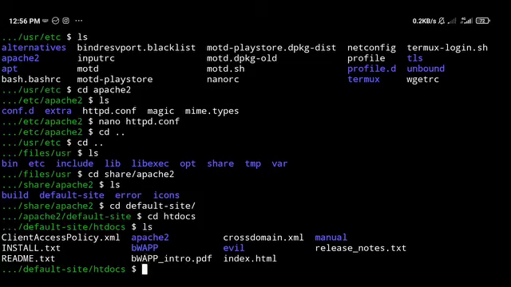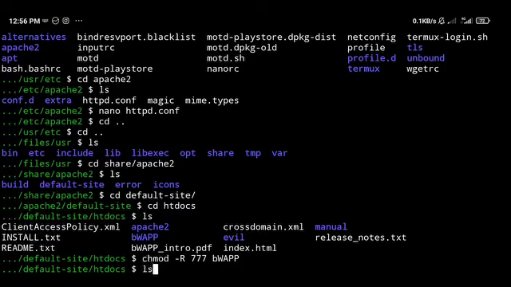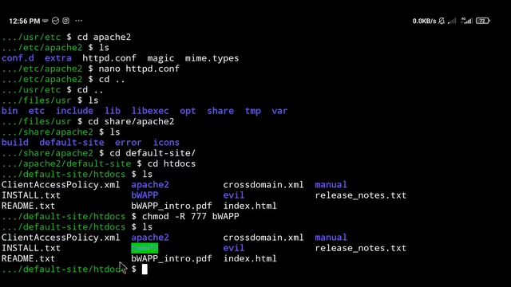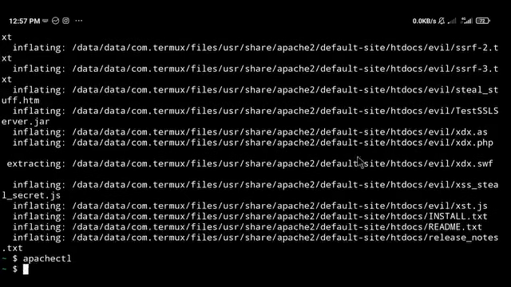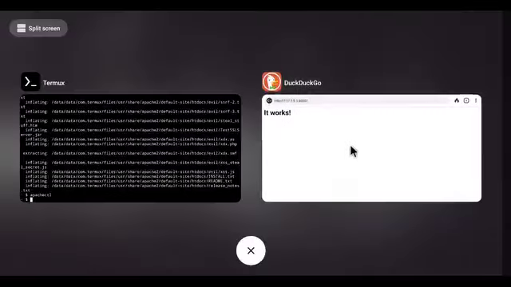Now you have to give every permission to this bWAPP directory. So for that, type chmod -R and then 777 and then the directory name, that is bWAPP, and hit enter. Now if we do ls, you can see that the directory color has been changed. That means it was successful. Now let's try to run our server and see if it is working or not. So apachectl, and our server is running now.